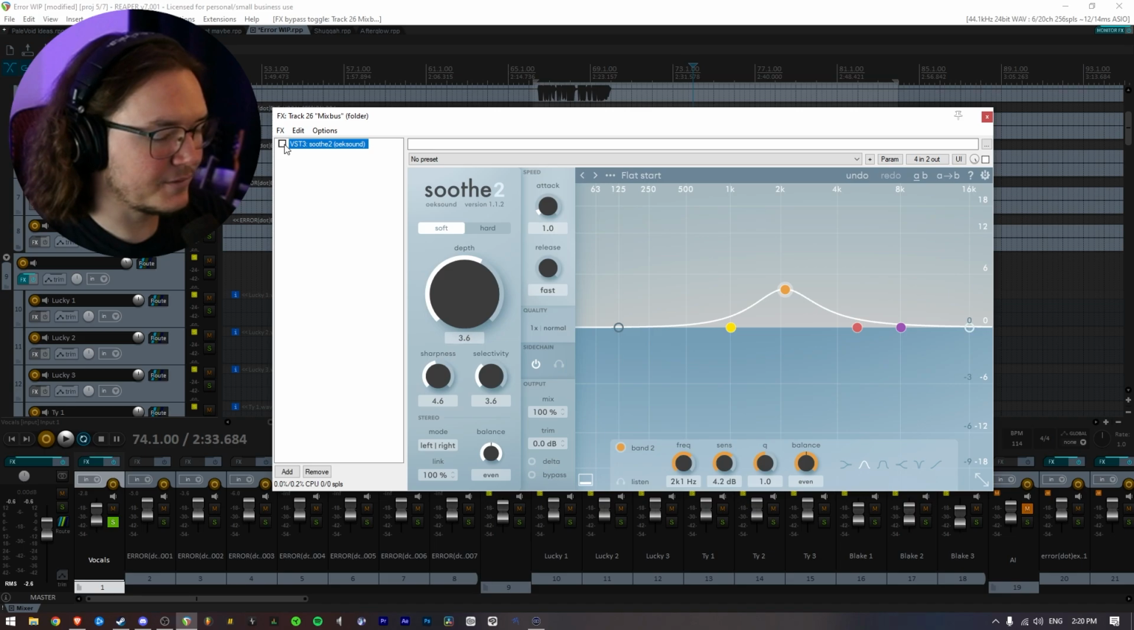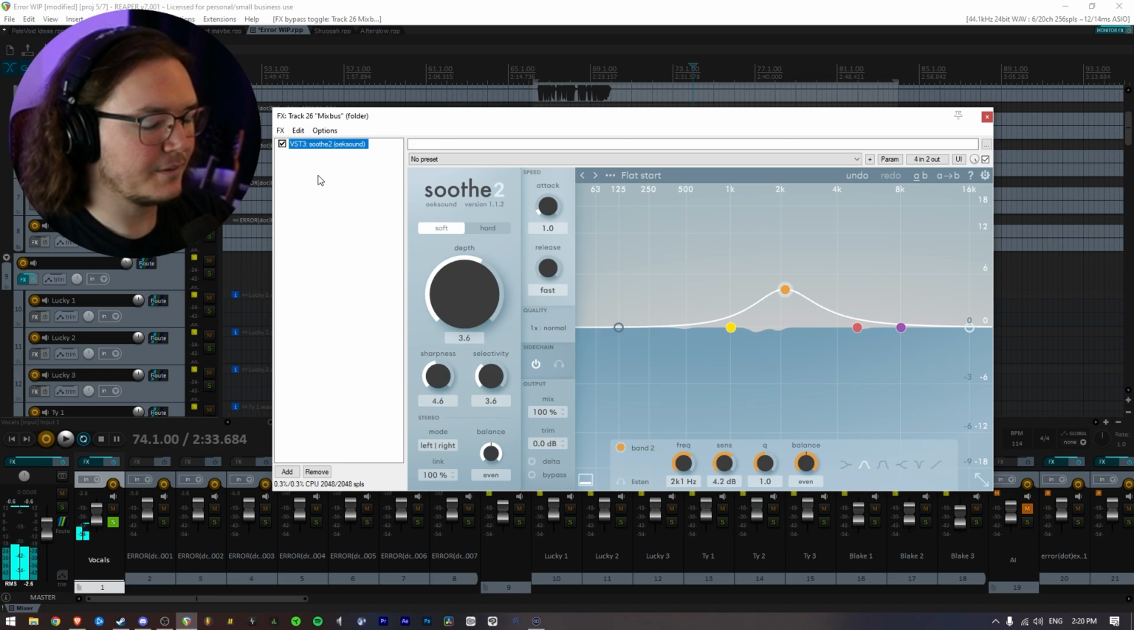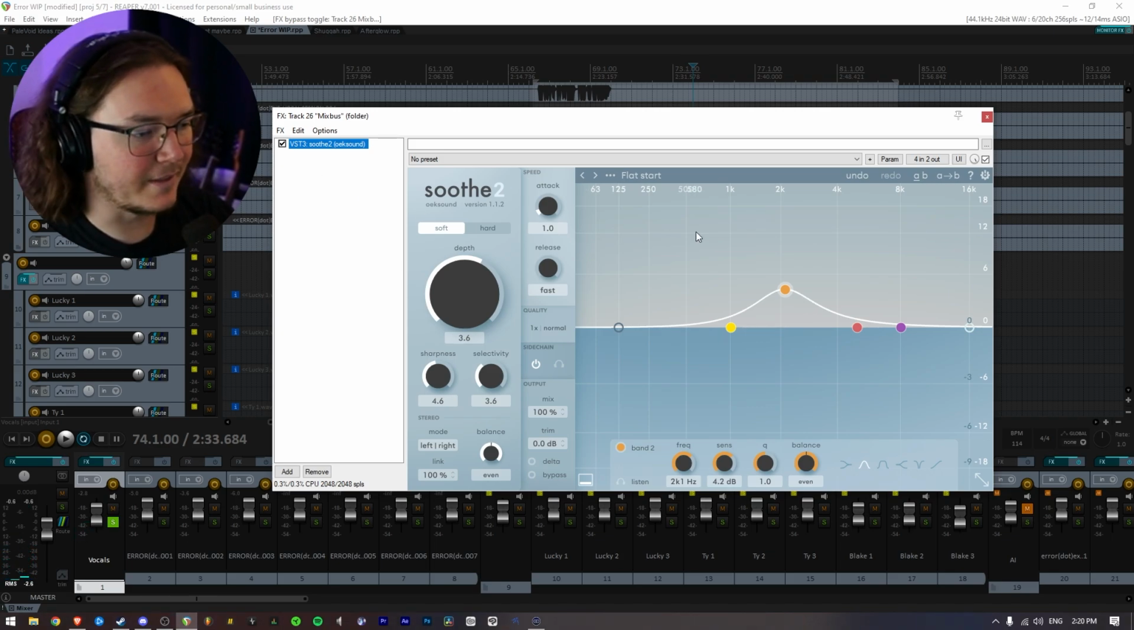But just taking off Soothe and on. They're kind of sitting in the instrumental a little bit better, and that's what I really like about this plugin.